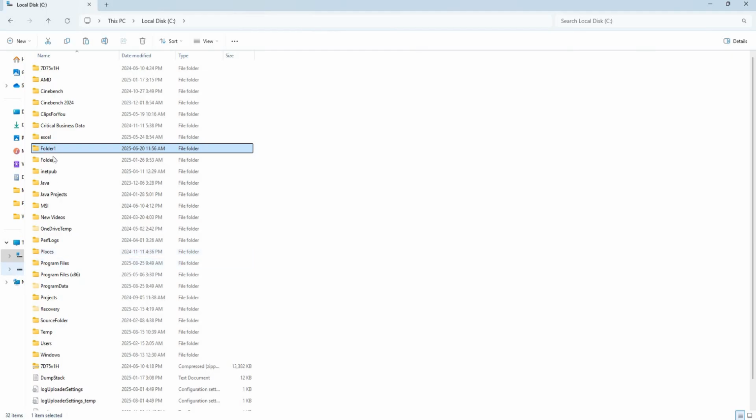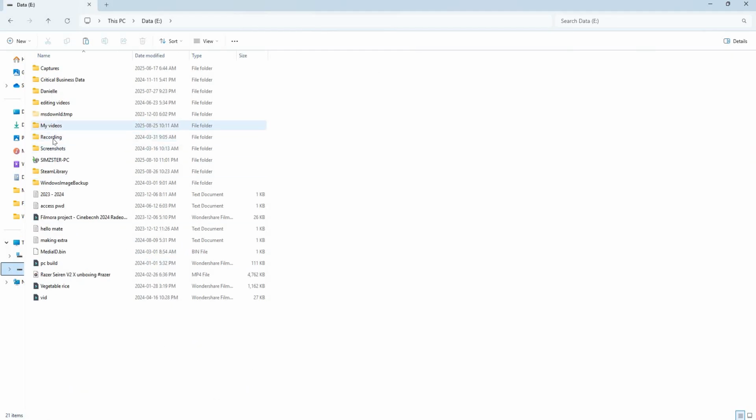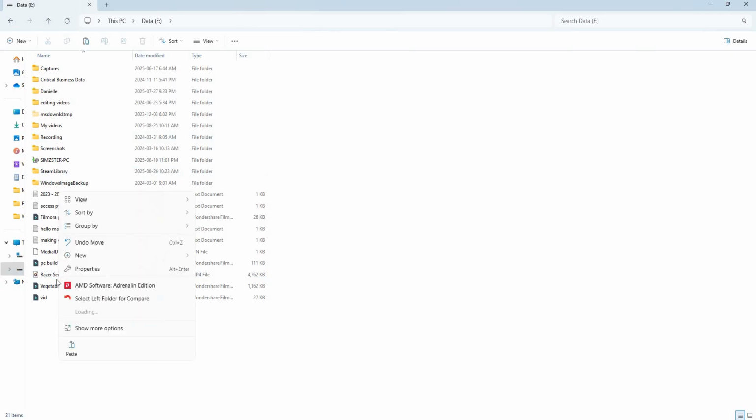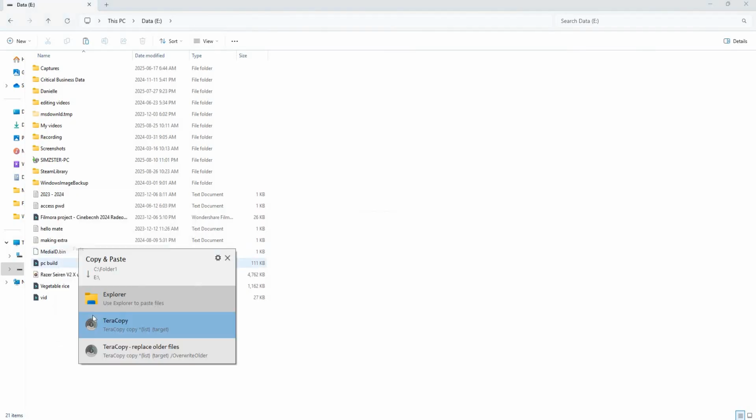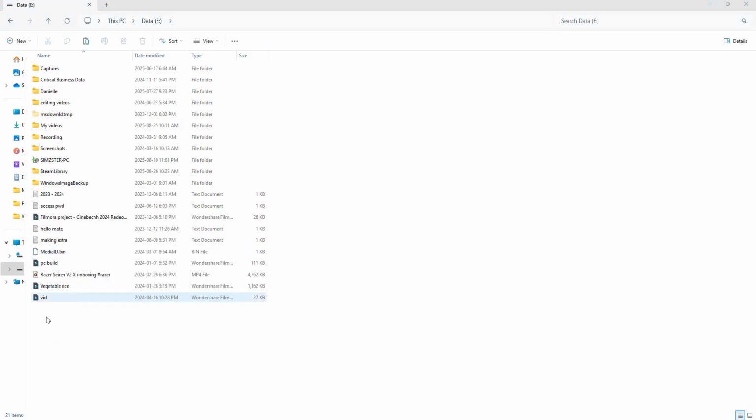And then all you have to do is just navigate to the other drive or the other folder that you wish to copy or transfer the folder to. Right click, click on show more options again, and then hit paste. And then you would have transferred your folder from one location to the other.